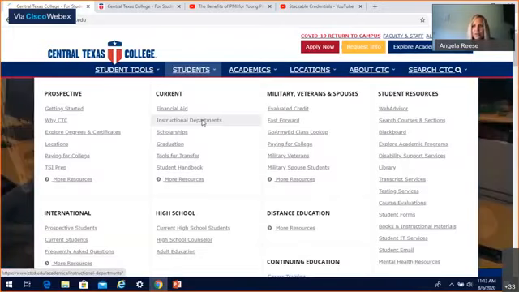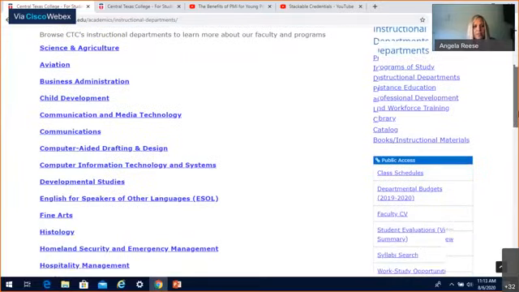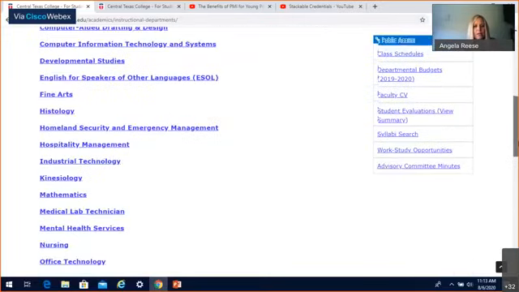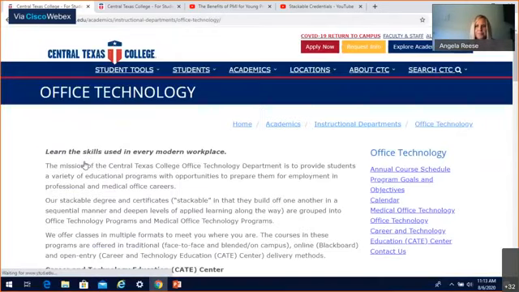And you come down to instructional department, and then find your department of interest. So right now we are going to go to office technology. You can actually even look from that other screen that you were in.